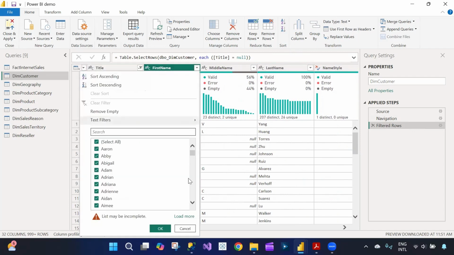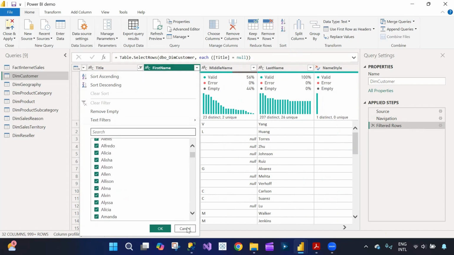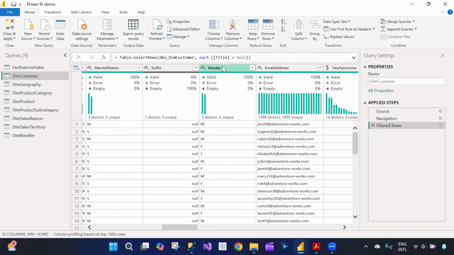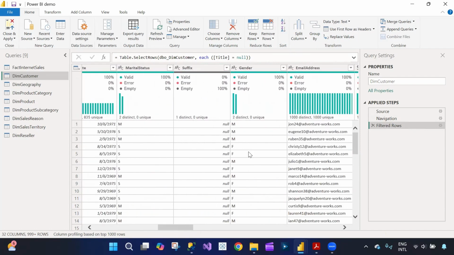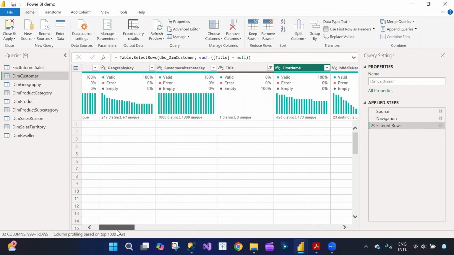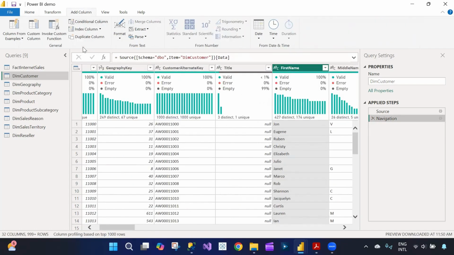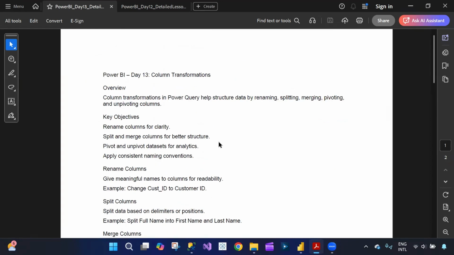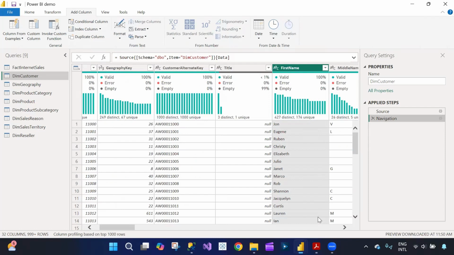So we have a name, but it doesn't have anything, right? It doesn't say whether it is Mr. or Miss. So based on gender, we can identify whether, if it's male, then it will be Mr., and if it is female, then it will be Miss, right? That we can add using the conditional column here. We also have the option column from example, so we can use that also. So these are the basic transformations in Power Query for column transformation, which we can apply to clean the data.